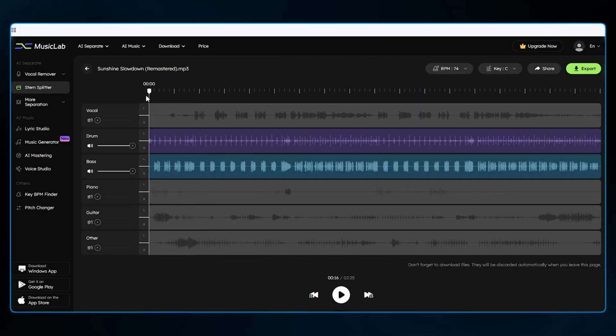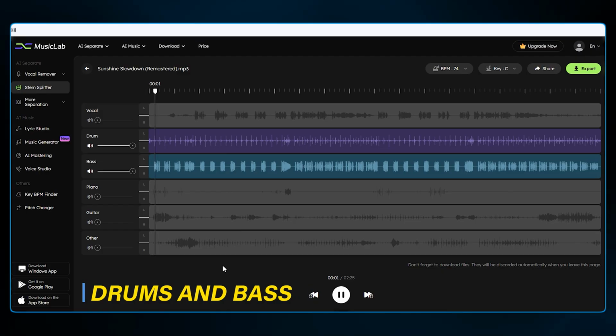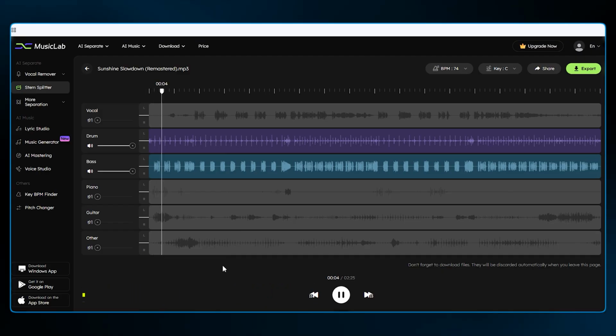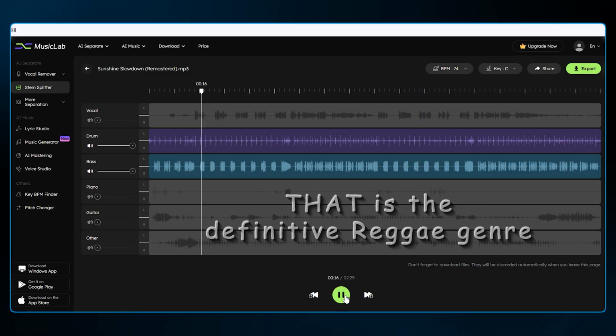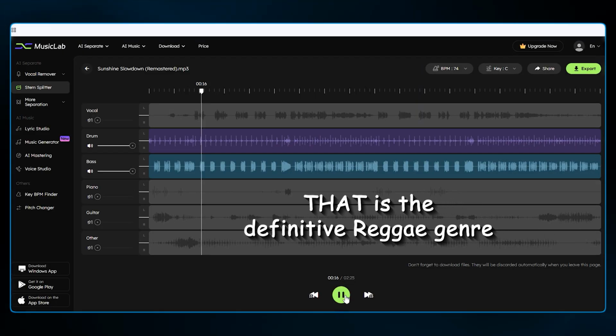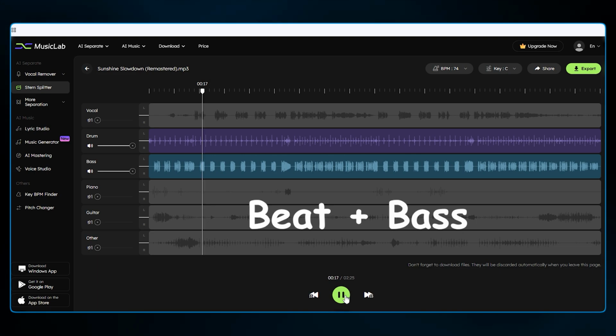Both drums and bass together. That is the definitive reggae genre. We got the beat and the bass perfectly.